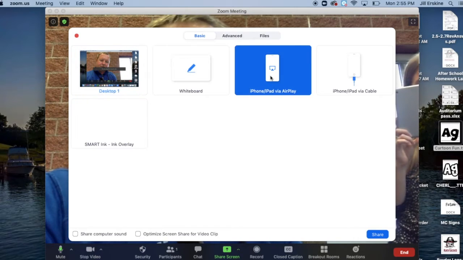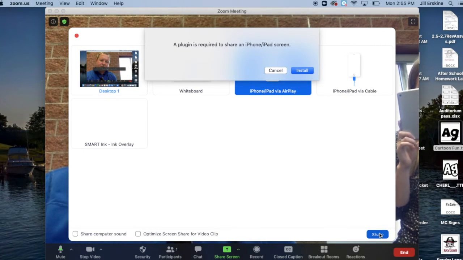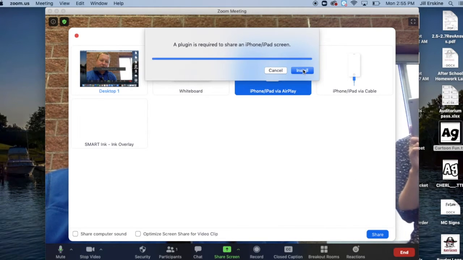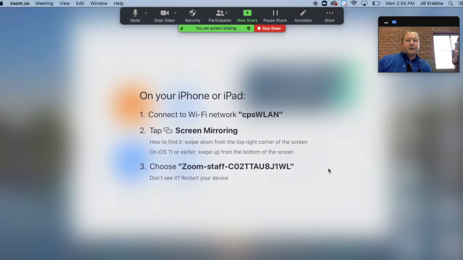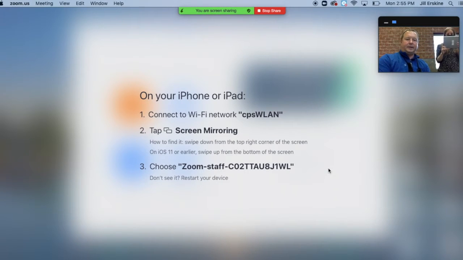So I select it, and it's going to ask me to install a driver. It says a plugin is required. I'm going to tell it to go ahead and install that driver so that this works. And now it tells me that on my iPhone or my iPad I'm looking for this thing called Zoom Staff.